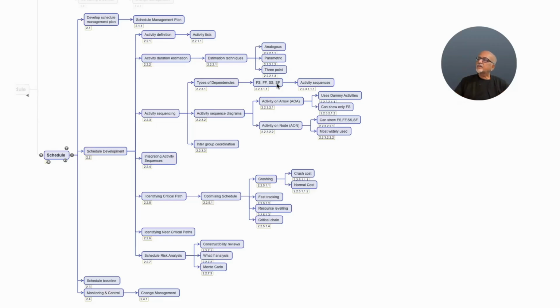But 80 to 90 percent of the occurrences in scheduling will be finish to start, followed by finish to finish and start to start. But start to finish is very rare. So by applying these constraints, finish to start, finish to finish, start to start, and start to finish, on the activity list, we get the activity sequencing.